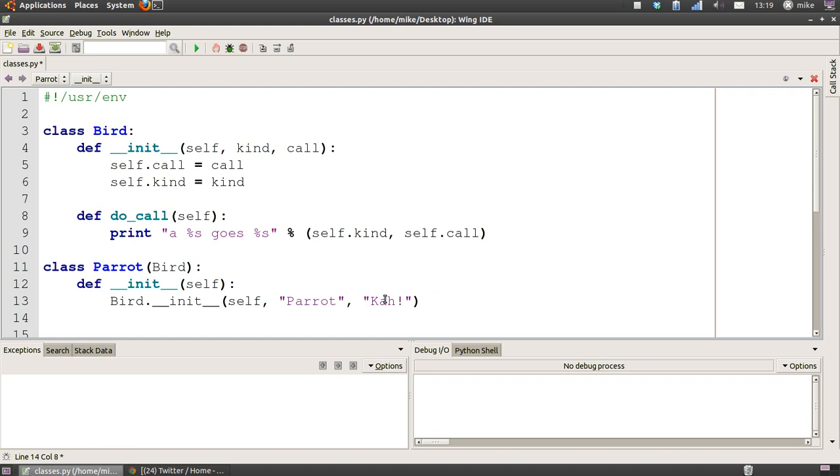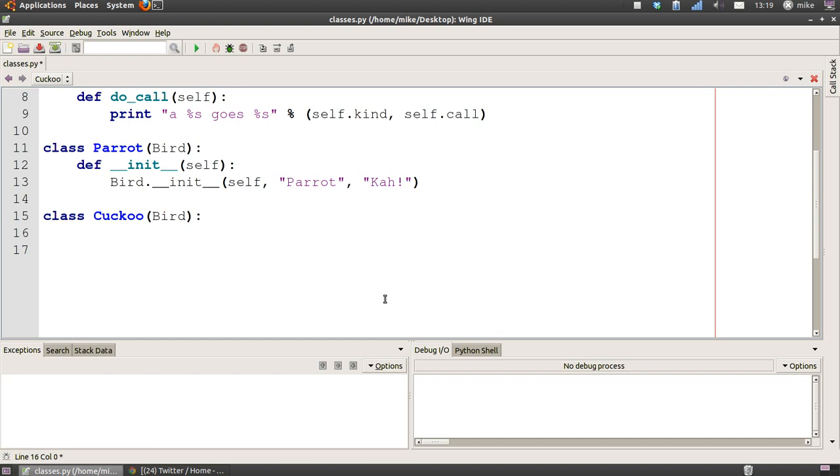And we're going to make another class, a different bird type, a cuckoo this time. Again, we're not going to pass any variables in the class constructor. We're going to pass it to the bird and then hard code in cuckoo as the type of bird, or the kind of bird, sorry. And then its call is obviously, yes, you've guessed it, cuckoo.